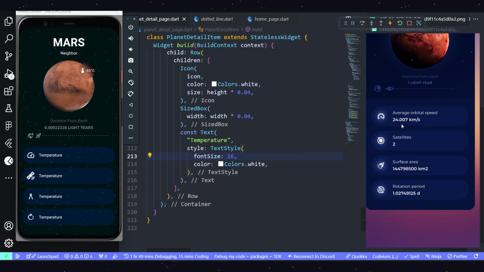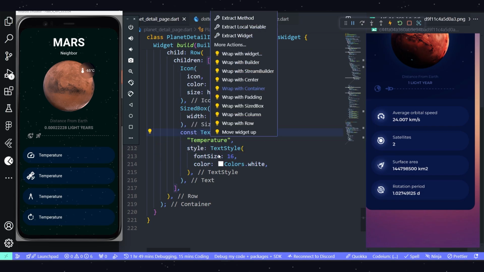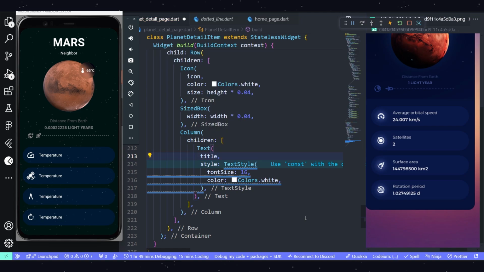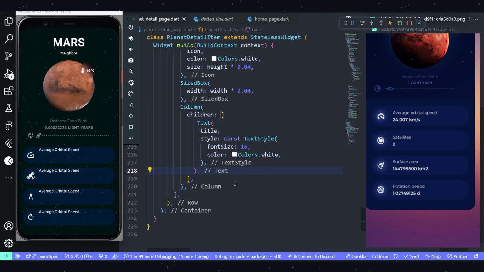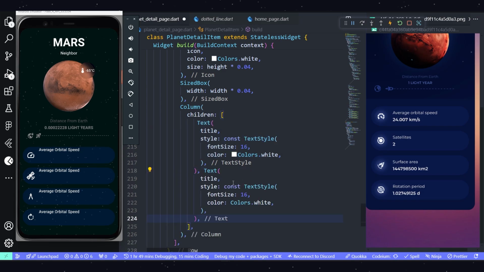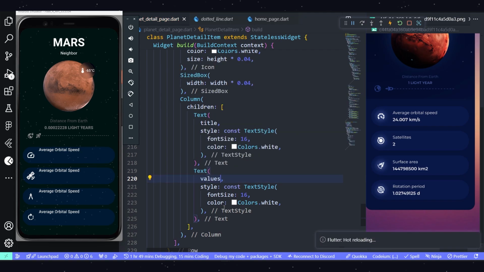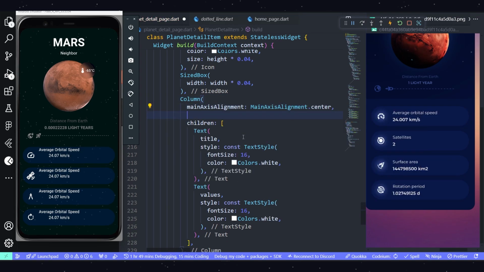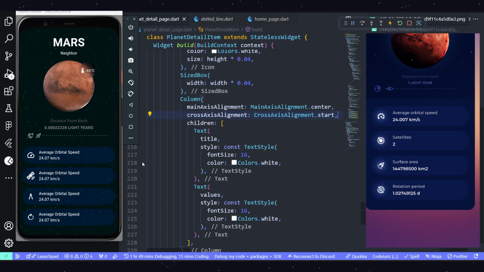And I can say that they are white, the colors. And let's just wrap the text inside a column and change the text so it's coming from the widget title. And let's add another text below that, and it's going to be the value, of course, and their value. So I'm going to set them to be main axis alignment center, and the cross axis alignment to be start. So it starts from here and then they're in the center.